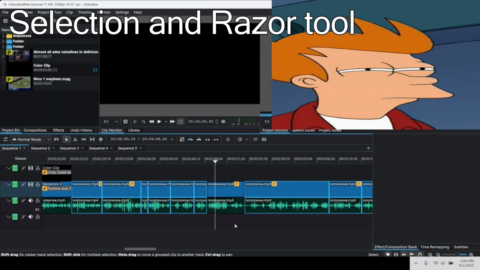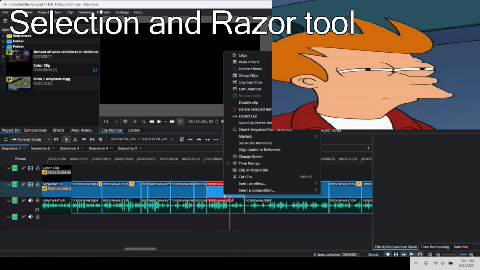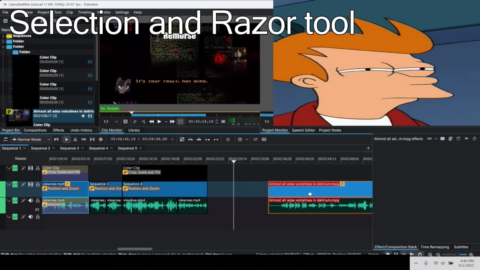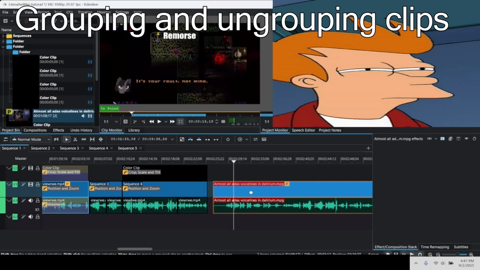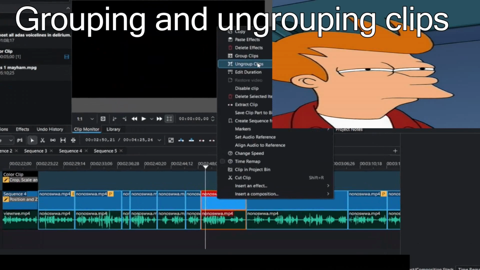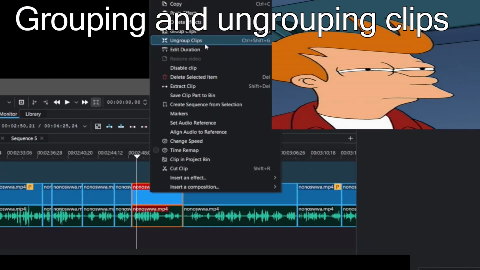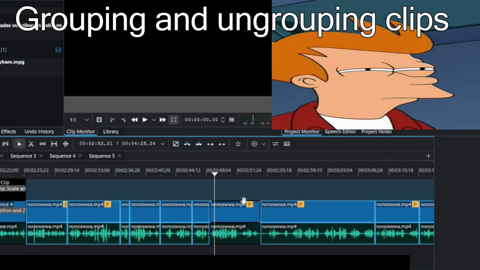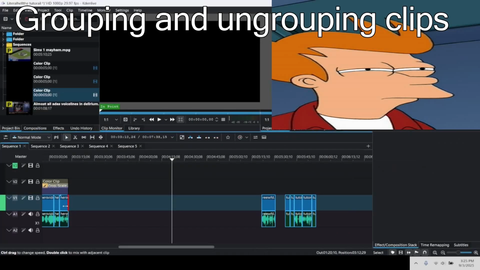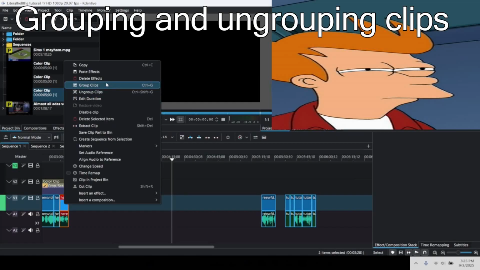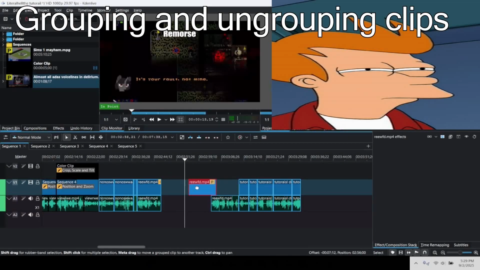You can also group them together by shift clicking and selecting both of them, or just shift clicking and dragging and selecting both of them. See these clips? They are both connected to each other by a group, so they're being pulled together. If you want the video and audio independent from each other, all you have to do is select ungroup clips, and you can move them as much as you like. If you want to group clips, all you have to do is right click on one of the clips and then group them again.